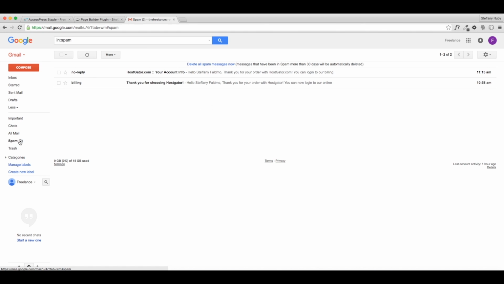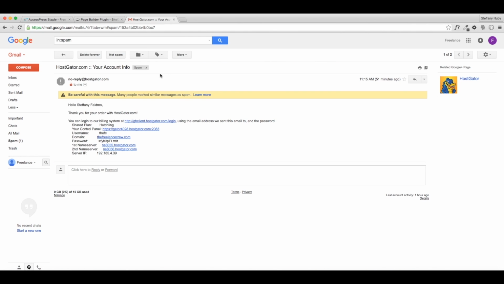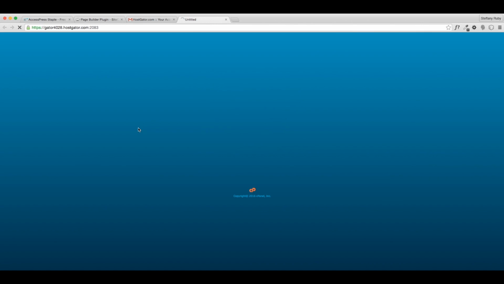You might want to check and make sure they didn't go to your spam, either way. And if I go to my account info, it's going to tell me the information I need to get to the back end of my website. So you'll see here, it's from HostGator, and that's how you log in, and these are the different credentials I need. The control panel is what you're going to focus on in order to log in to your site. So go ahead and click on that.